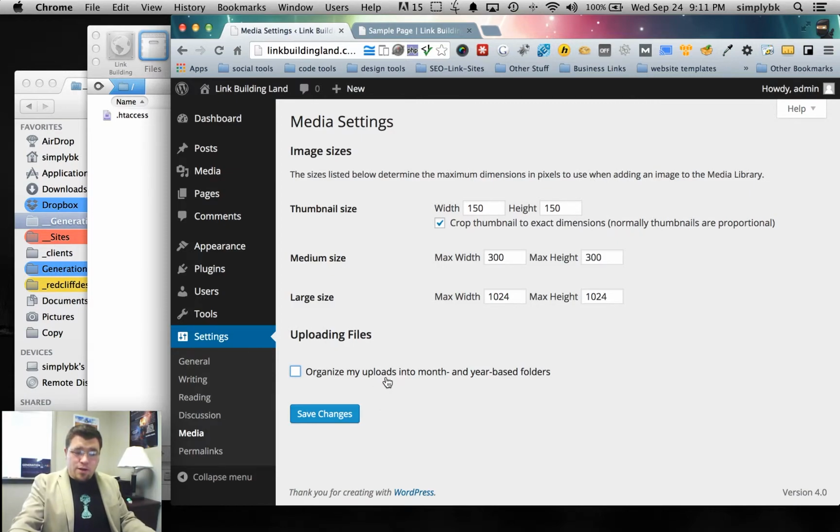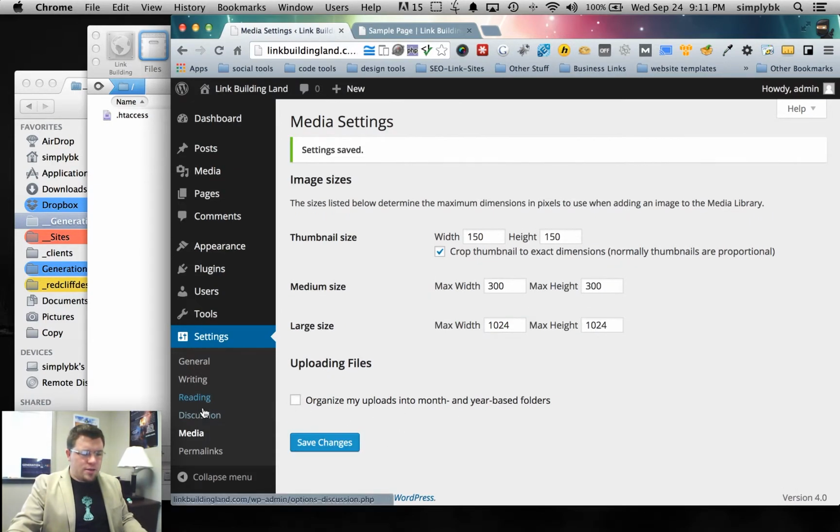If you have it organized by month and year, it's going to create tons of folders within your WordPress install. I just think that it's almost not even worth messing with. So I always uncheck that.